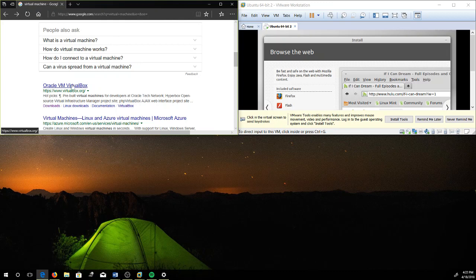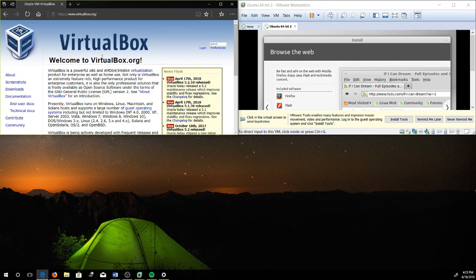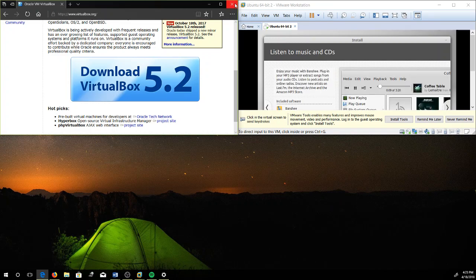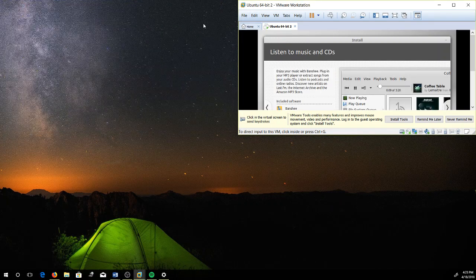Oracle's VirtualBox, as you can see right here. This is a completely free virtual machine application. It will allow you to install multiple operating systems on your machine. You would just click this download button. It'll download it and install it. Just follow the wizard that comes with VirtualBox and install it. Now, I have already done this, so I'm not going to do it again. But that being said, I will open it up so you can see kind of what it would look like at its basics.